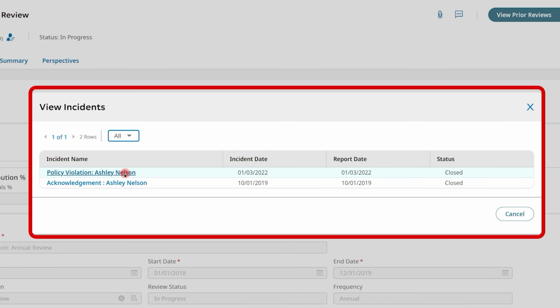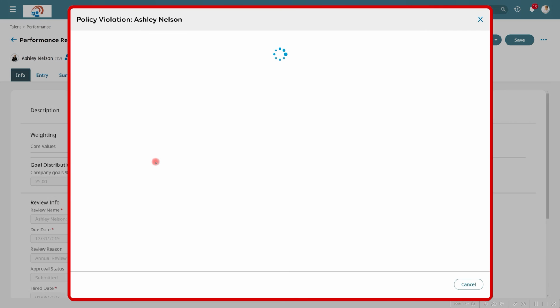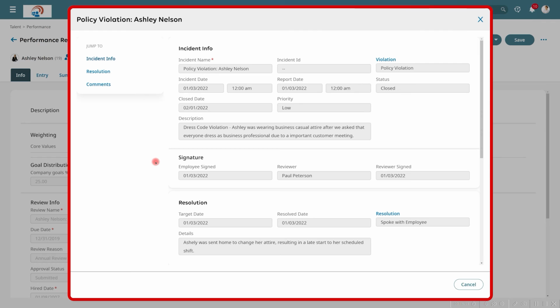You can drill down into any incident directly from this screen to take a deeper look. Within each incident, you are able to keep track of the details, including any notes or comments left by the manager. As you can see, these documented incidents can play a huge role in the overall evaluation of an employee.